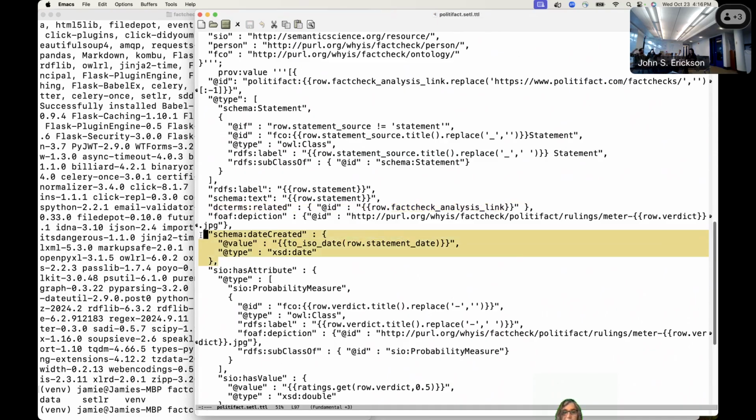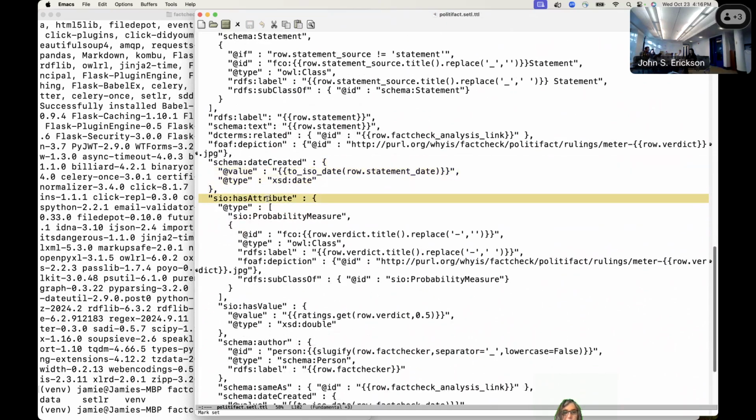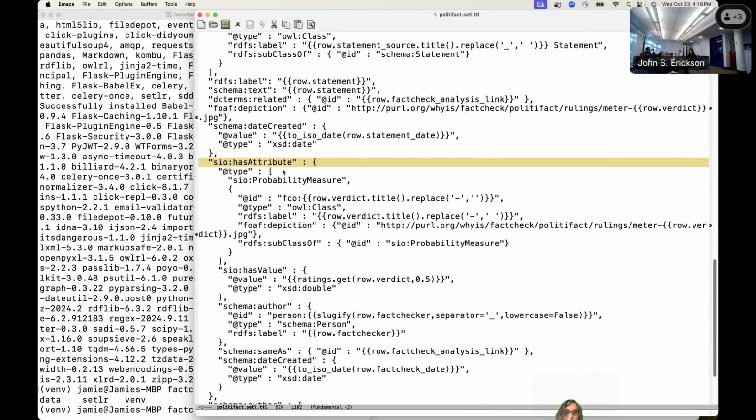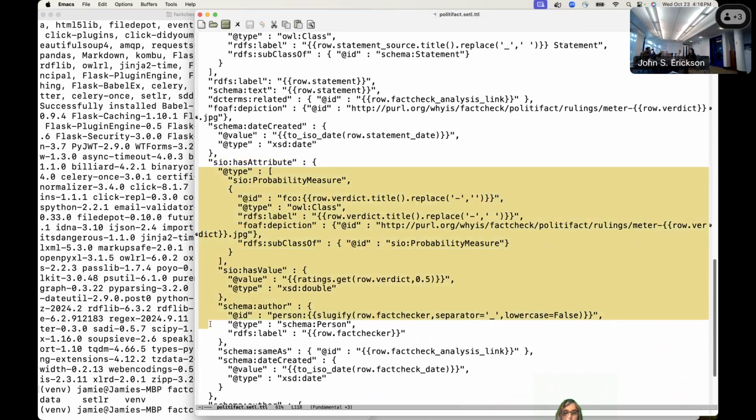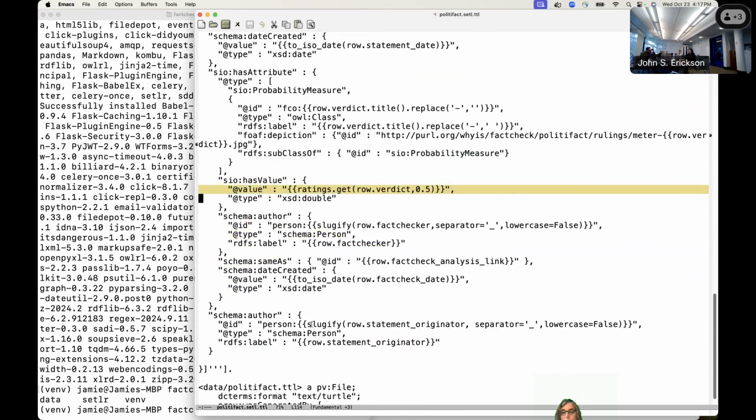If you want typed data types in here, this is how you do that, by using the @value and @type approach for JSON-LD. You can have anonymous pieces in the subtree. So I have this thing that's basically an attribute, and it has a value based on the ratings that we had before. We link the author, again the fact check analysis link, and when the fact check itself was created, and then we link the person who said it.